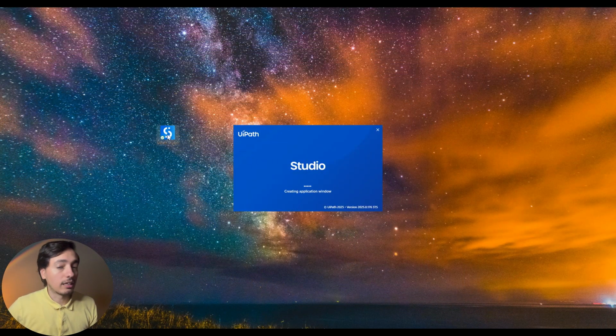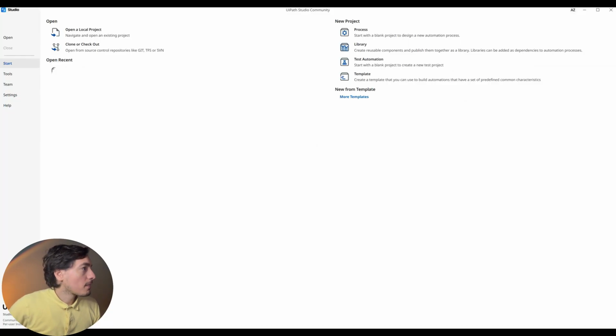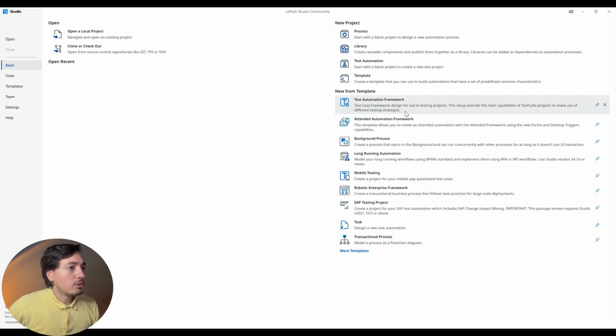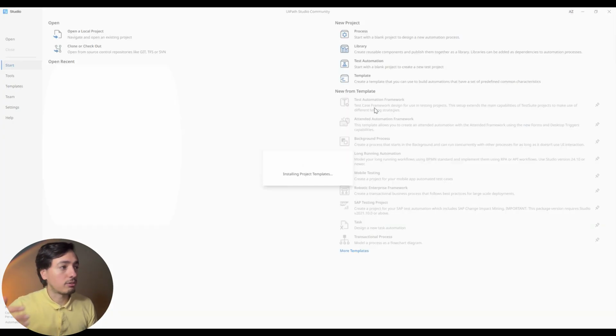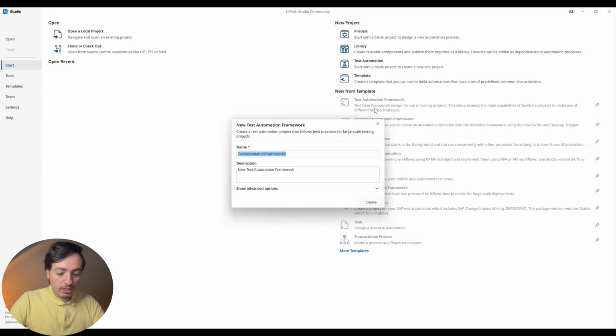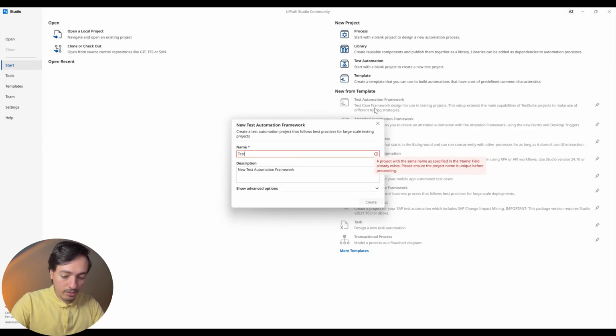Alright, so let's start off by opening UiPath Studio. Of course, this is a prerequisite, you at least need to have UiPath Studio, but it goes without saying anyways. Once you open UiPath Studio, you will have different templates to choose from. For us, we can start off by selecting the test automation framework. This will allow us to have the packages and all the requirements already pre-installed. Let's call this test demo.